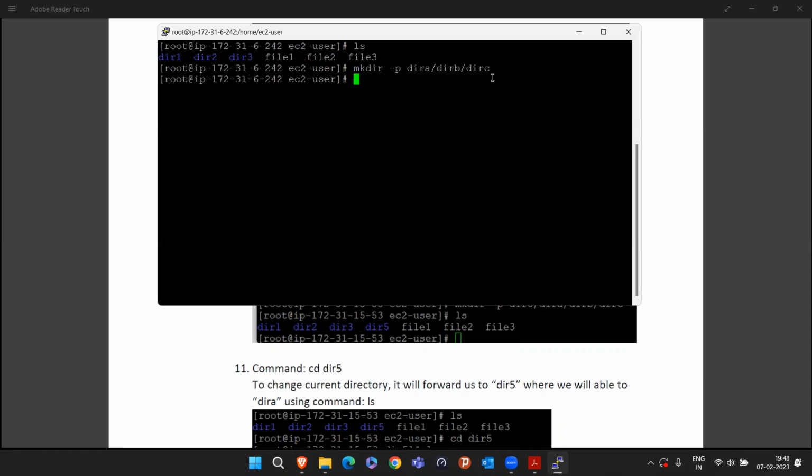So simply press enter. If we do ls, we see this directory A is visible. Now, can you tell me where this directory B will be located? Anybody? What do you think? Directory A is here. Where will this directory B be?